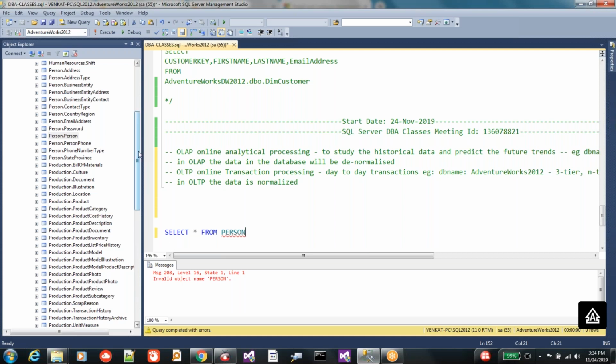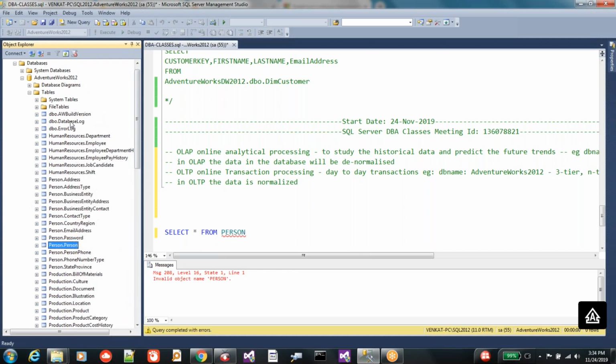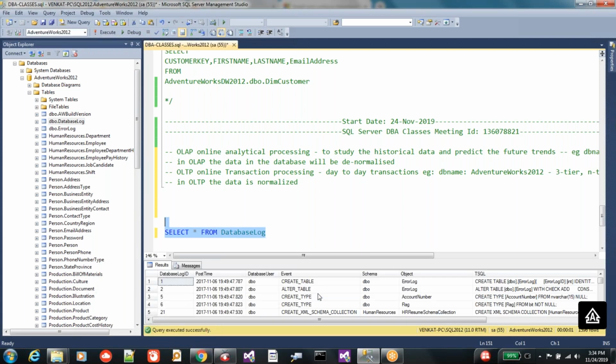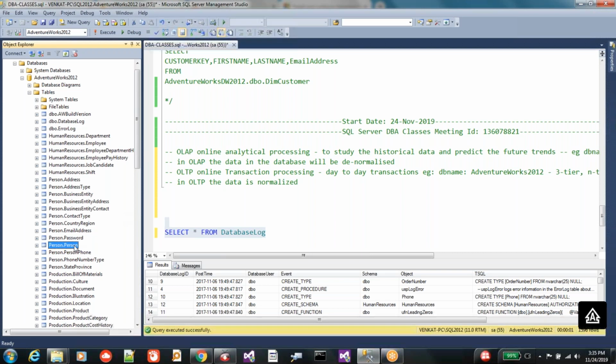Whereas if you see this one, I have database log, and I got the data. For DBO, the schema is not mandatory. But other than DBO, other than the default schema, the schema name has to be specified.